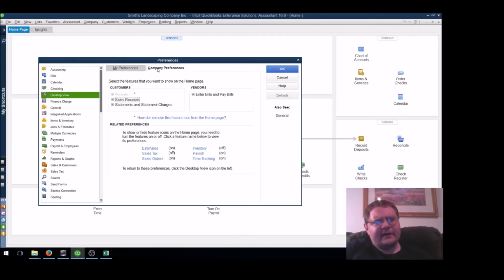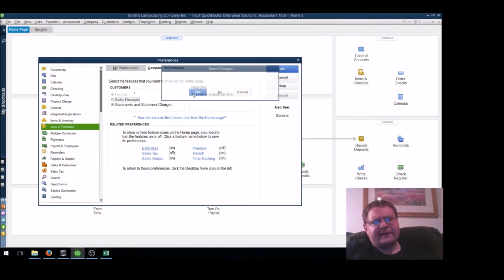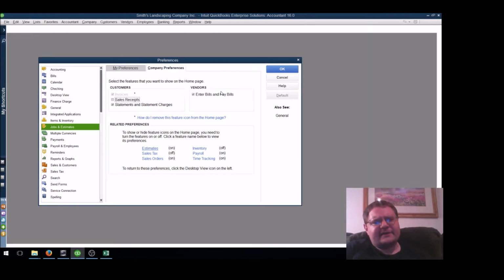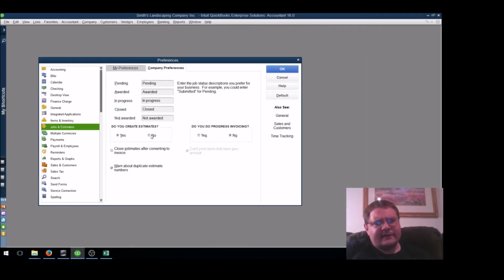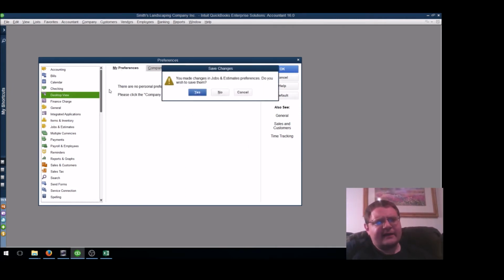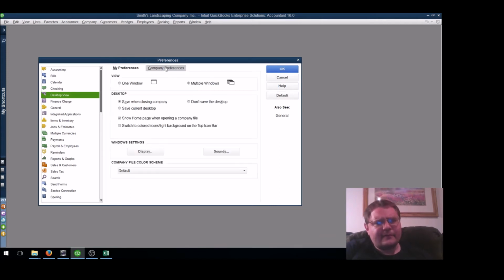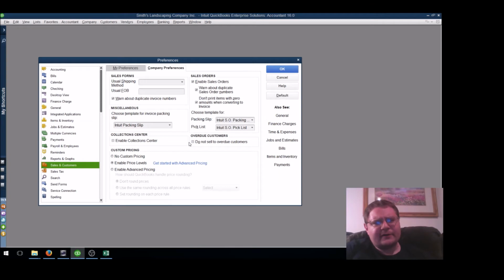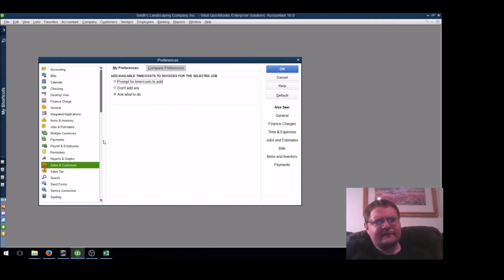Desktop view, looking things over. Things look pretty good. The thing on the company preferences is this is where we want to turn off things like estimates, sales orders, payroll, time tracking, and we don't really want to do a lot of sales receipts because we're going to be using the invoices. So let's go through and get our desktop cleaned up. That's the biggest thing that we want to do. No, we're not going to create estimates. We're going to go back into preferences, and let's go into sales orders, and let's turn those off.